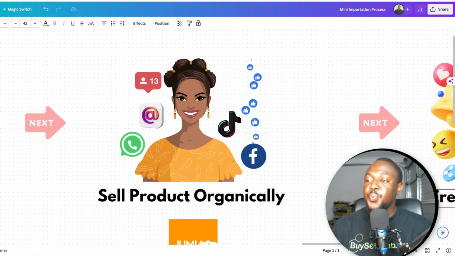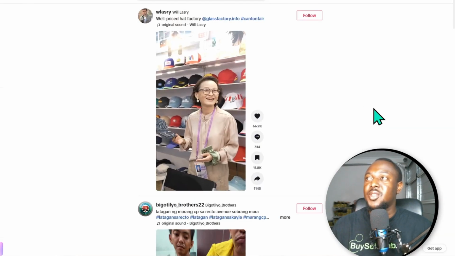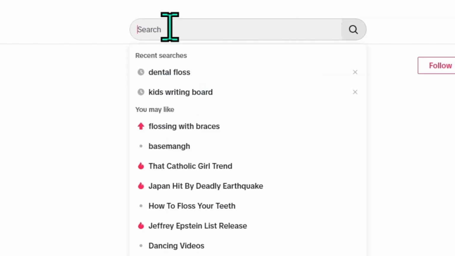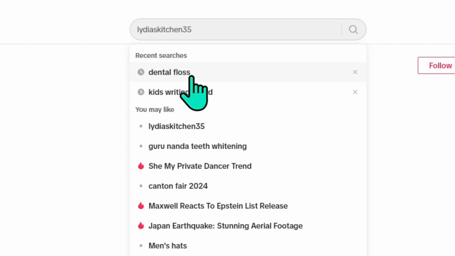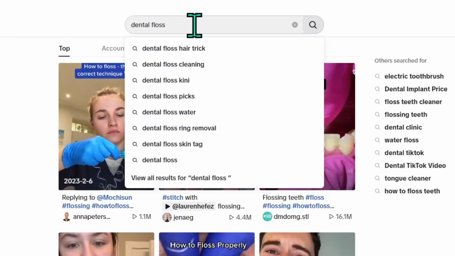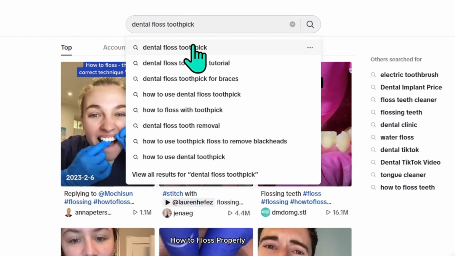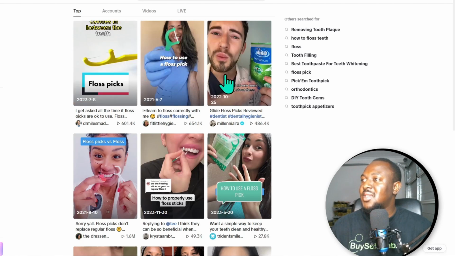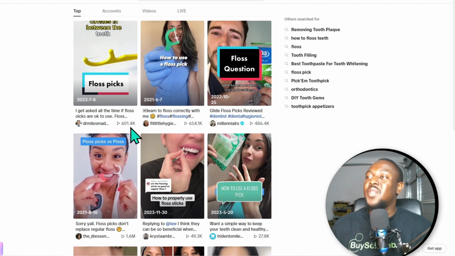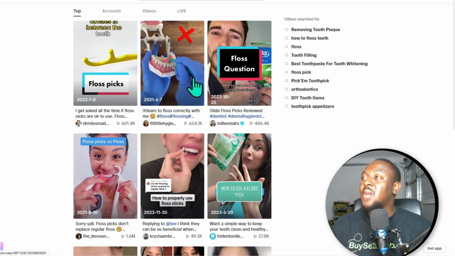Let's quickly go on TikTok and look at some examples of these videos. Okay guys, so I am on TikTok now. You can just come to the search button. As you can see, I've already searched and typed in dental floss, or let's just add toothpick to it. So dental floss toothpick. Yep, and as you can see, there are a lot of videos here. This video has got 601.4 thousand views. This one has also got 654,000 views.